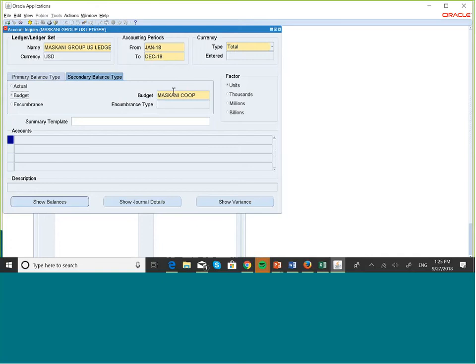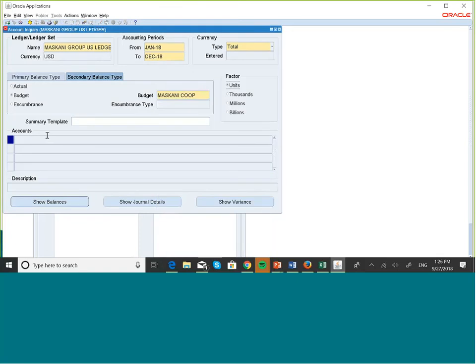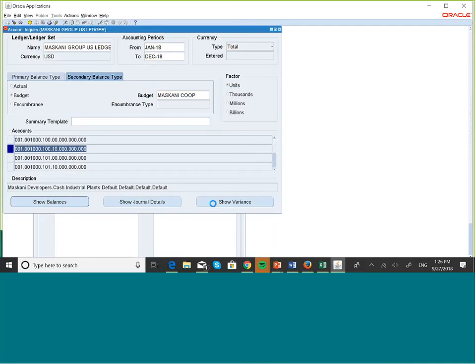All right. The budget version has already been selected for you here, but you can pick from the versions that you have. So we have Maskani Corporate and Maskani Estimate. So let's keep ours corporate, because I think we haven't entered any amounts for the estimate. And then you can come down here to the accounts, and you can select the range of accounts that you want to do comparisons for. So let's see. Let's do all of them. This is the account that we were working on.